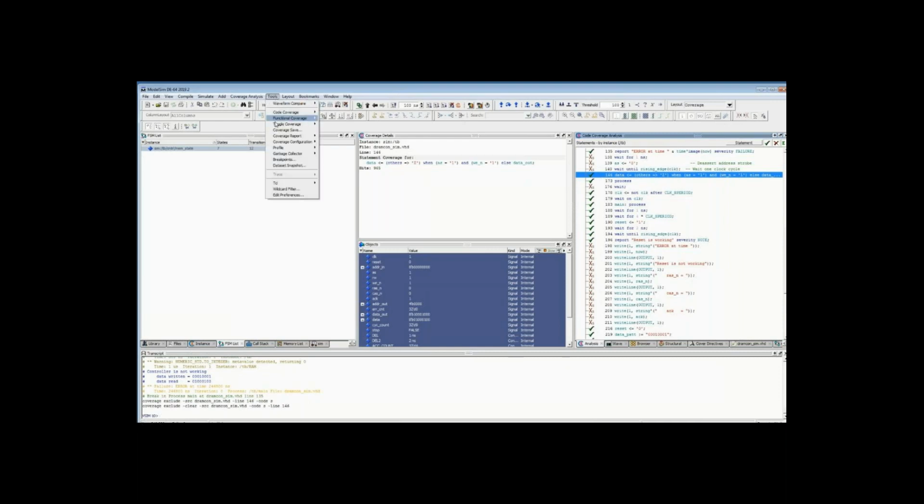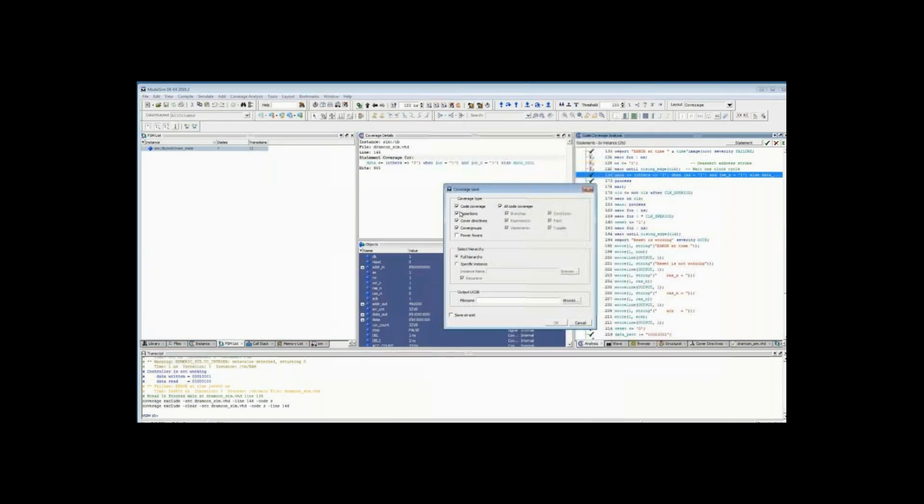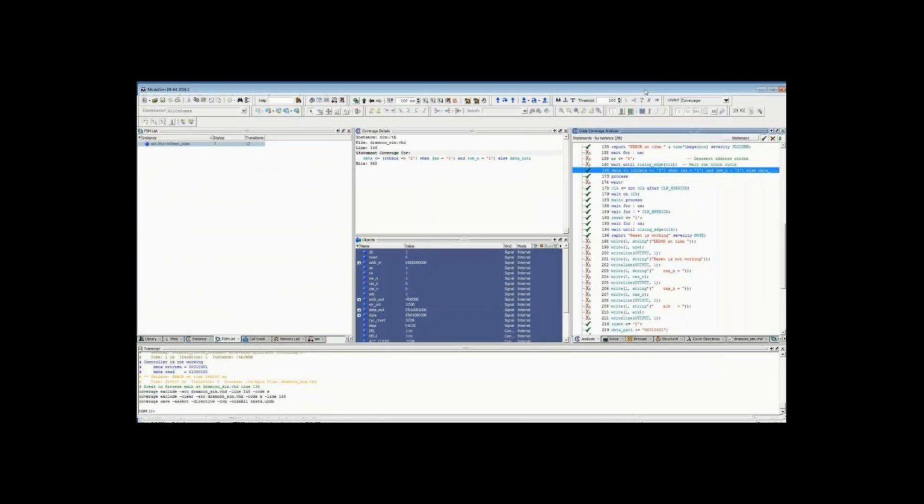Now the second step is to save the coverage data. So we go to coverage save. We choose the type of data we want to save. We give it a name, for example, test_four_UCDB. UCDB stands for Unified Coverage Database. And then we will see how we can analyze and manage different results of code coverage.